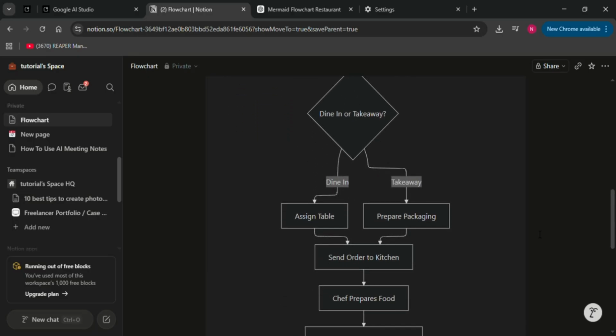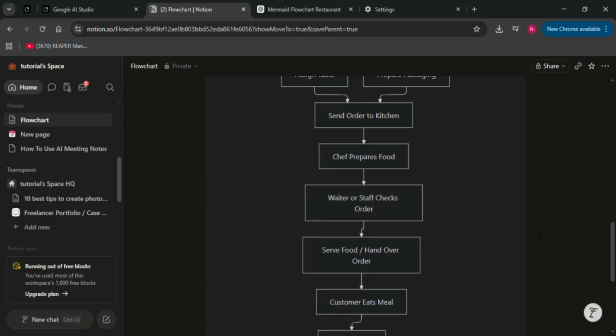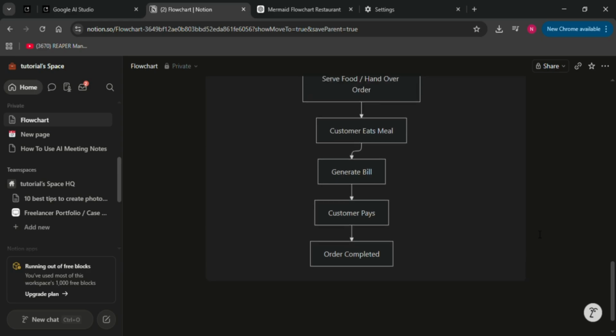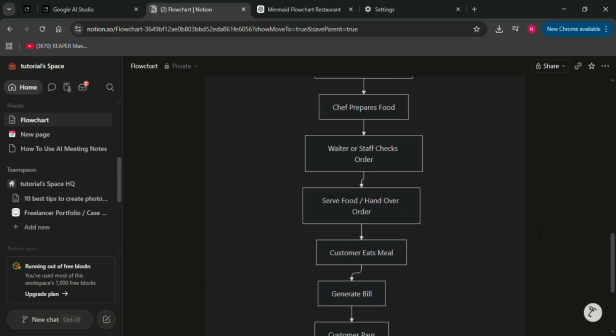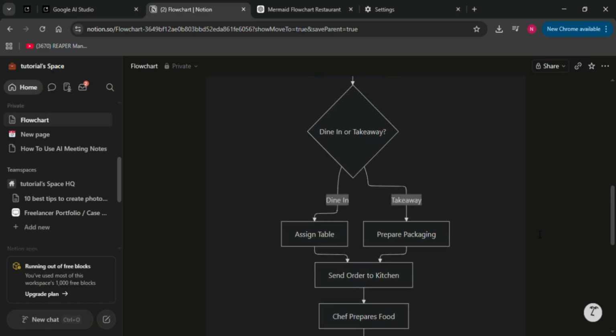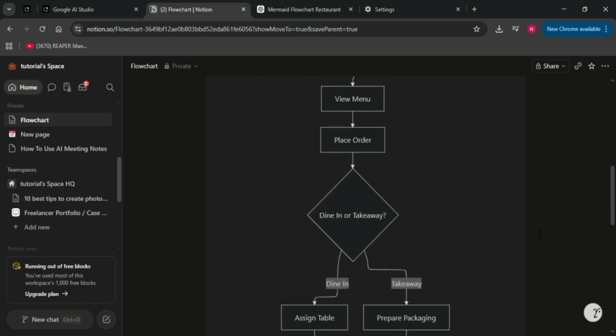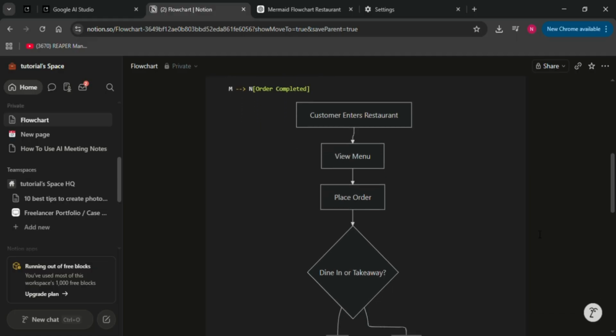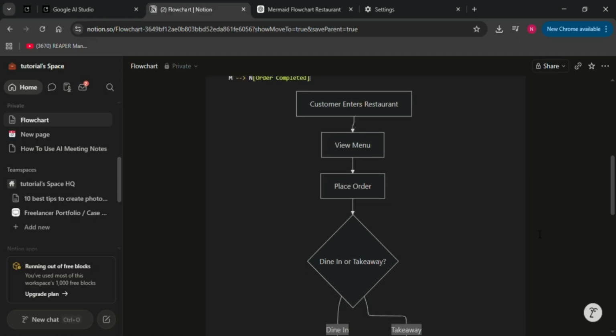One of the best parts about this system is how flexible it is. If something in the chart doesn't look right, maybe you forgot a step or want to reorganize the layout, you can easily edit the Mermaid code and update the diagram instantly. You can also ask ChatGPT to modify the flowchart for you by adding decision points, colors, extra steps, or different structures depending on your needs.